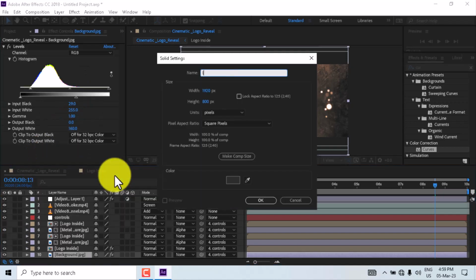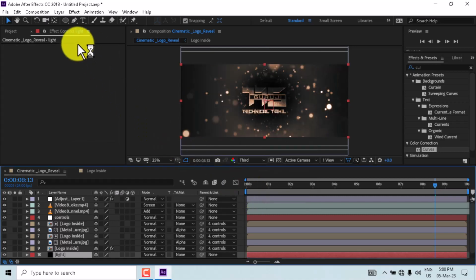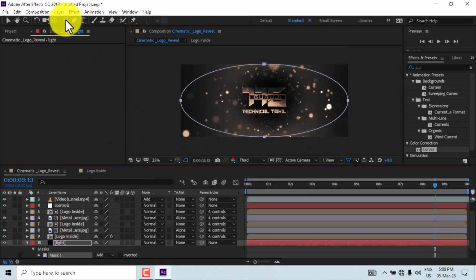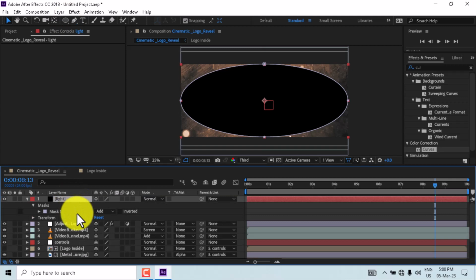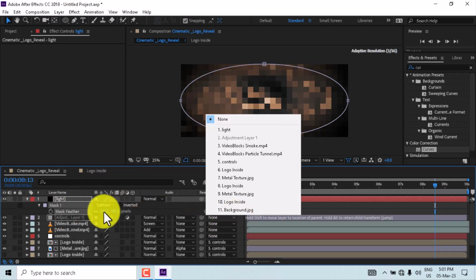Cool. Let's create a new solid and call it light. Make it black and click here to make it comp size. Now in the tools, double click on the ellipse tool to apply a mask to it. Now change the mask to subtract and then add a feather value of 400 pixels.